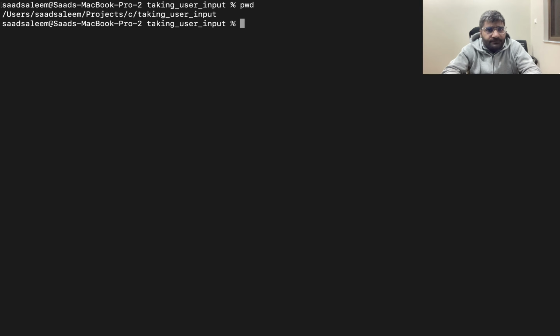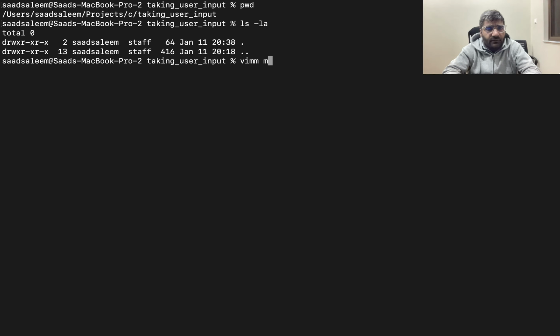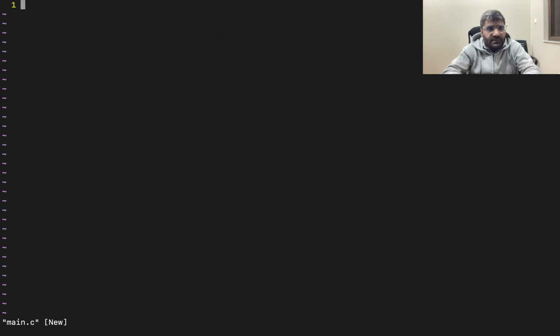I have already created a folder called taking user input, which is currently empty, and we will simply create our C file and start by including the main part, which is standard input IO, and we will declare our main function and simply return 0. Okay.